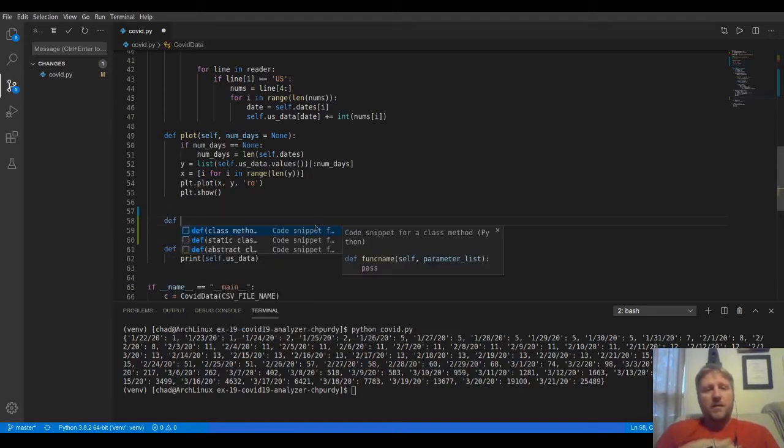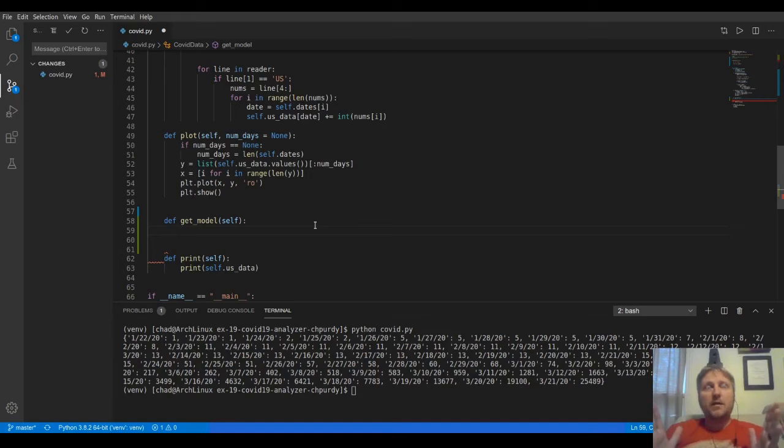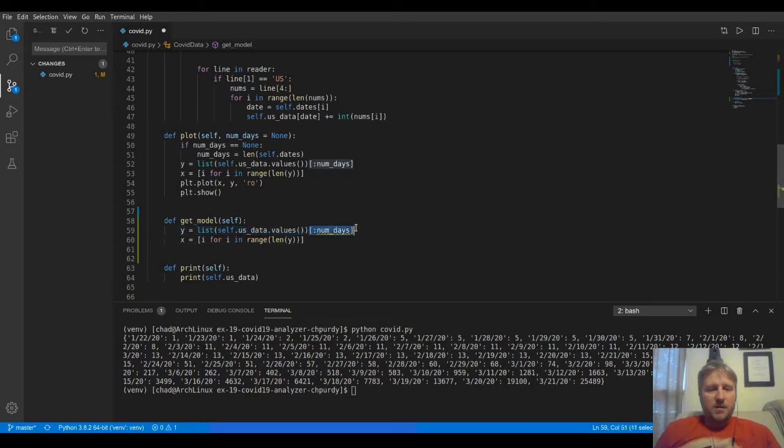So I'm going to define a function and call it get model. For now, we're going to get a model over all of the data. And then in another video, we'll figure out how to get the model over subsets of the data, kind of like what we did in plot, but a little bit different. So I want to do the same thing as before, where I get my y and my x. I'm going to copy this and paste it here, except now I'm not going to do a subset. I'm just going to let y be all of the values.